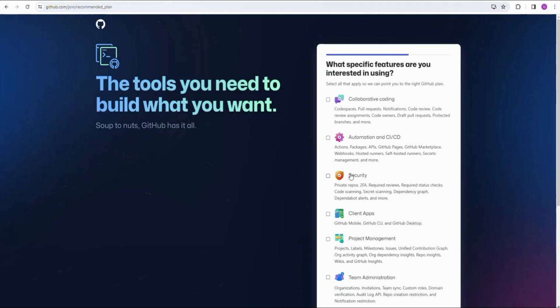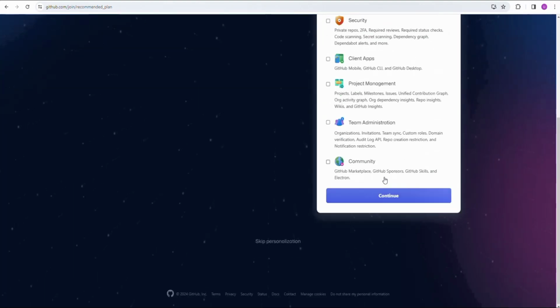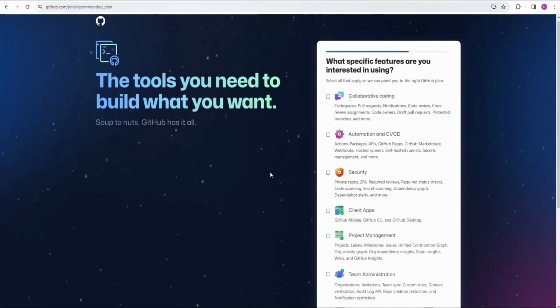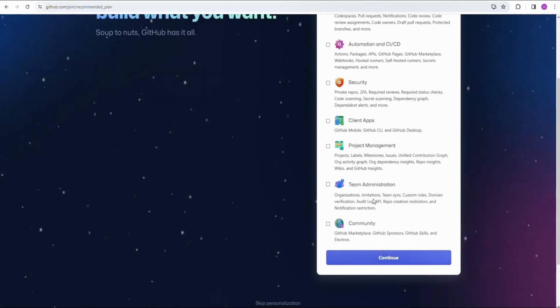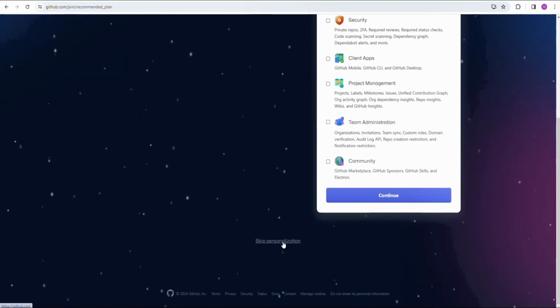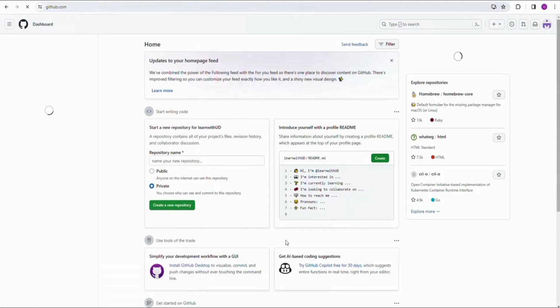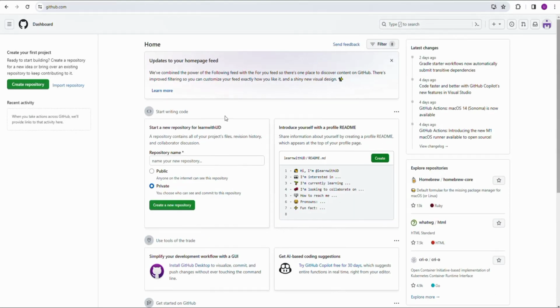So it depends on what you actually want. You can actually put if you're a student or that. If you want to personalize it, you can click any of these, but I don't want to. So I skip the personalization, and that is it. We've created a new GitHub account.